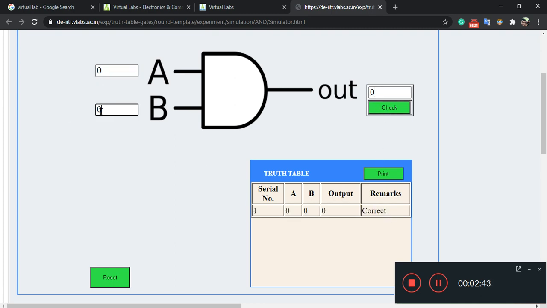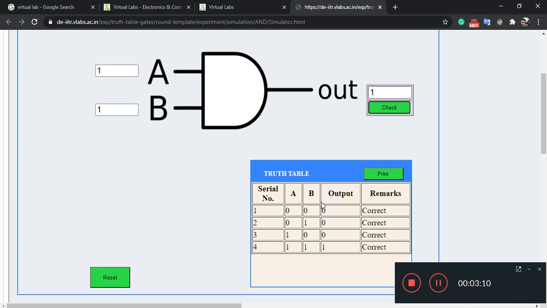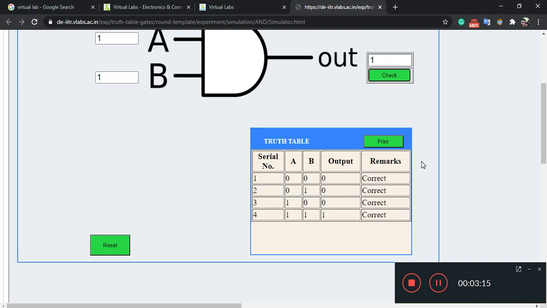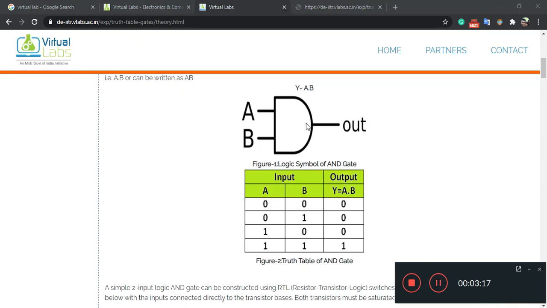After that, just remember the truth table. When A is 0 and B is 1, then the output will be 0, because it is an AND gate. You can see here 0. If A is 1 and B is 0, then what happens? It will be 0. Check. When both are 1, then it will be 1. See, check. You can print it, or you can reset it. It will clear all these things. You can perform it anytime. See, the truth table of the AND gate.